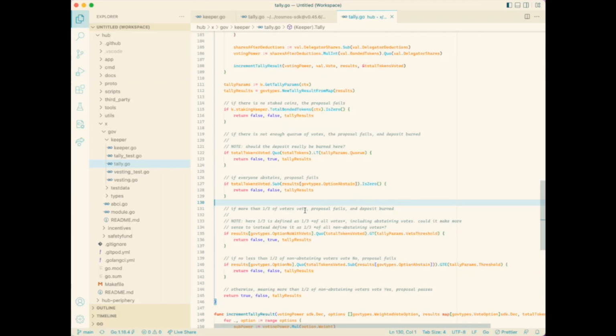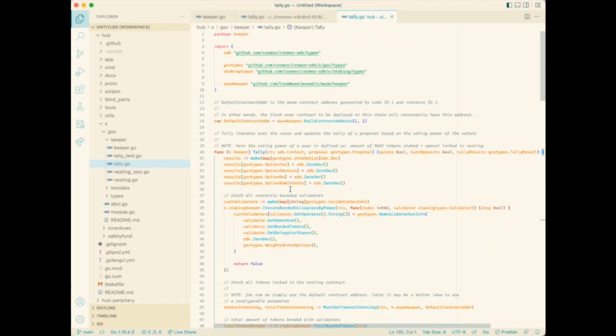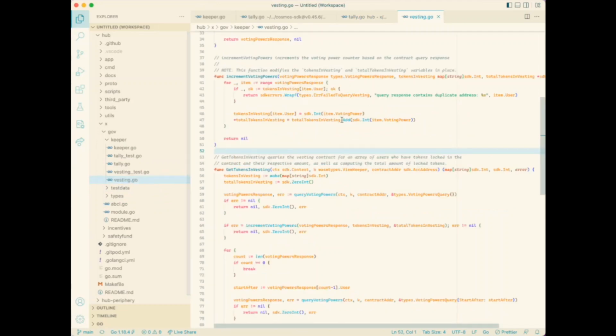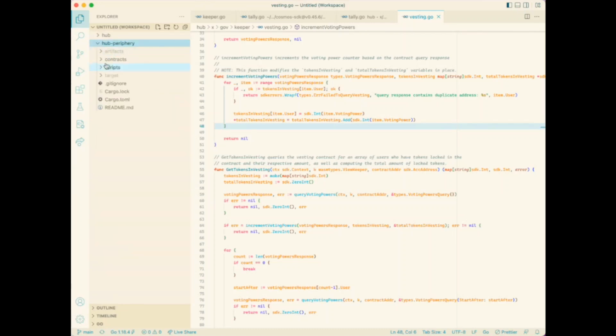So that's the vote tallying. And the next topic is how do we query the wasm contract from our SDK module. So any question before we jump into that? Okay, nothing. All right, so let's take a look at our wasm module.